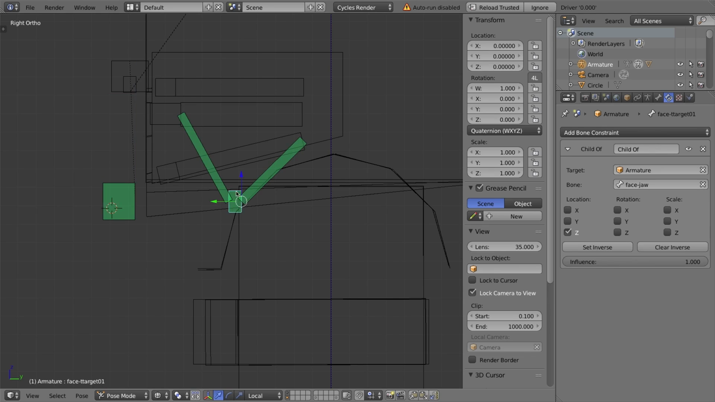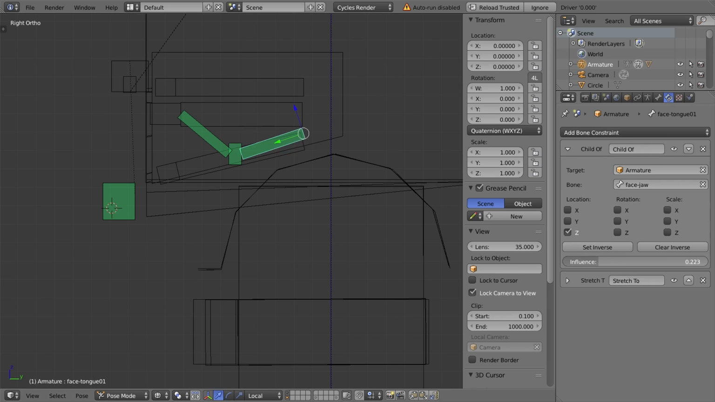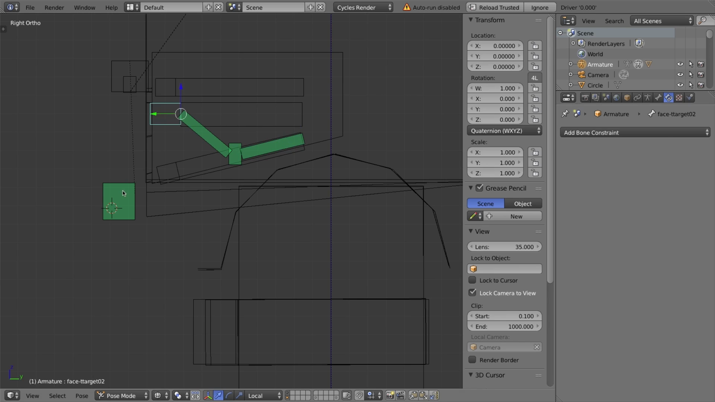So again, I need to adjust the influence of the child of constraint on that middle target bone. So I'm going to drag it down, and it's going to be right at 0.47. In fact, I want it to be a little bit farther away from the bottom of the mouth, so I'll select that bone again and just tweak its influence to where I like it. Great, we got to do this one as well.